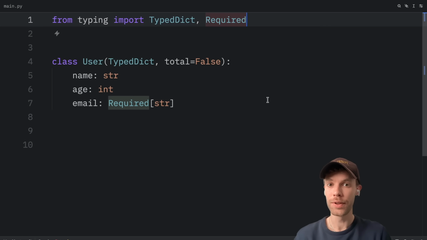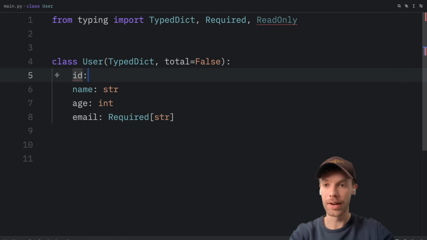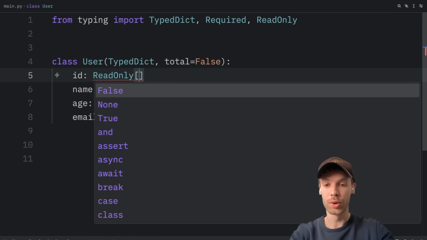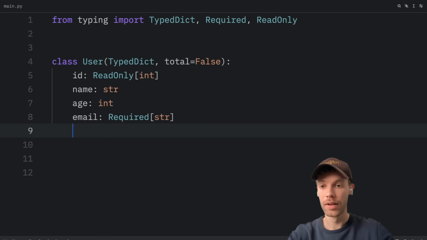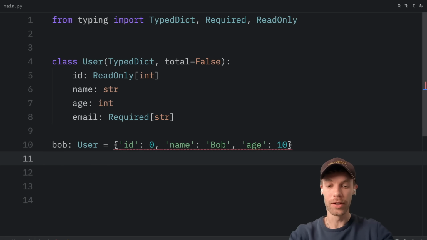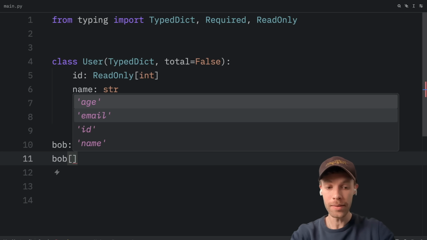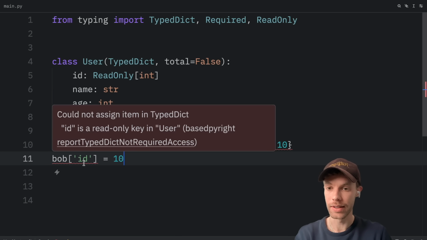And there's one last feature I want to talk about, which was introduced in Python 3.13, and that is the ReadOnly type. And to use it, we can create an ID of type integer, or it should be of type ReadOnly, which will contain an integer. This will mark this field as read-only, which means if we were to create a user and try to change the user's ID to something such as 10, we would get some syntax highlighting because ID is a read-only key.